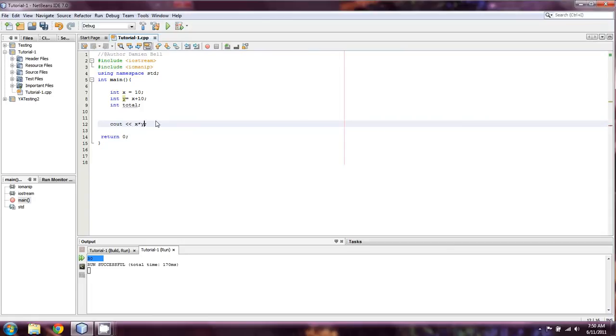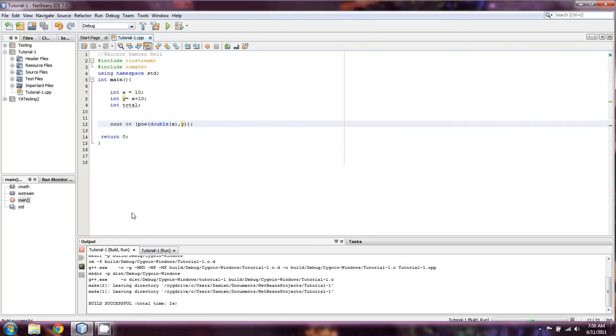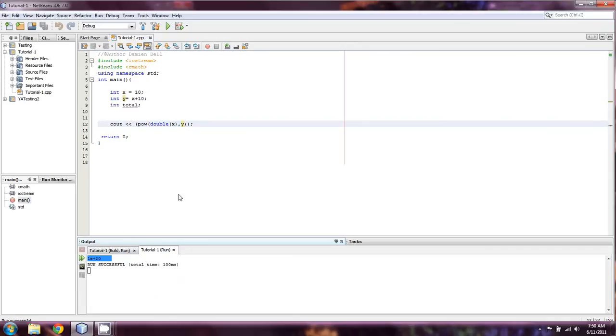And any type of thing can be used here. You can use x times y. If you remember, we've fiddled around with C math a bit, and the C math can actually be used here. We just do pow, and we have to use double x, and then comma y. And so then that's going to do 10 raised to the 20th power, which is apparently that scientific notation for the win.